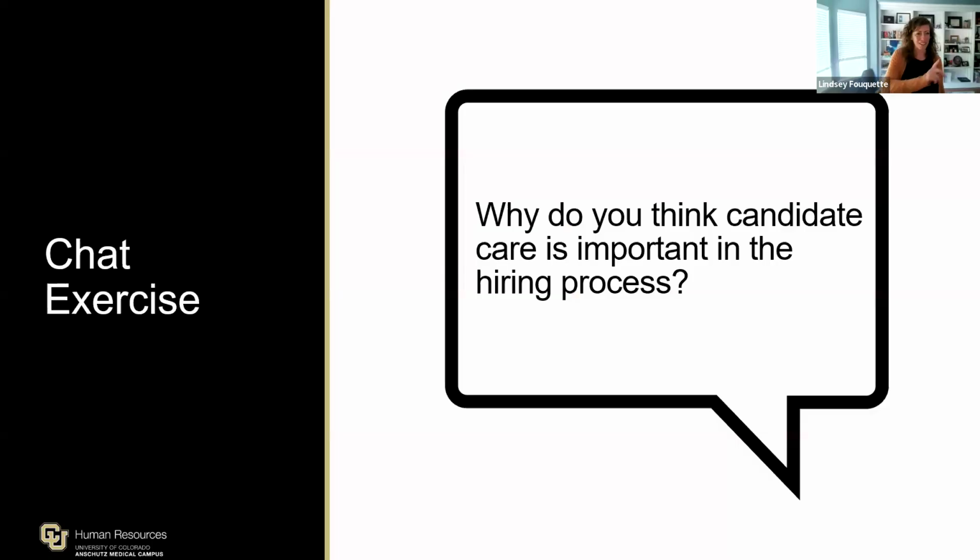Whenever I've got the speech bubble on here, we'll have a chat exercise, so feel free to pop these into the chat. Why do you think candidate care is important in the hiring process? What do you all think?